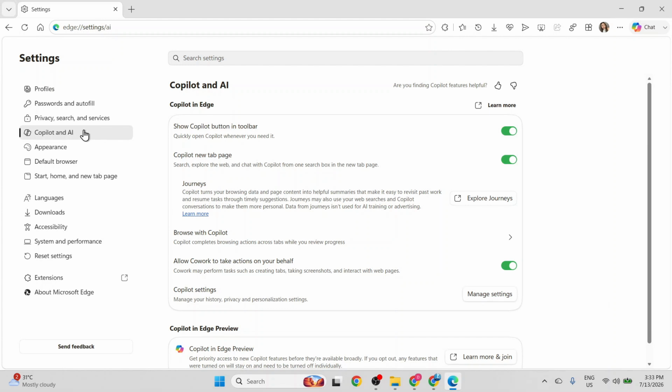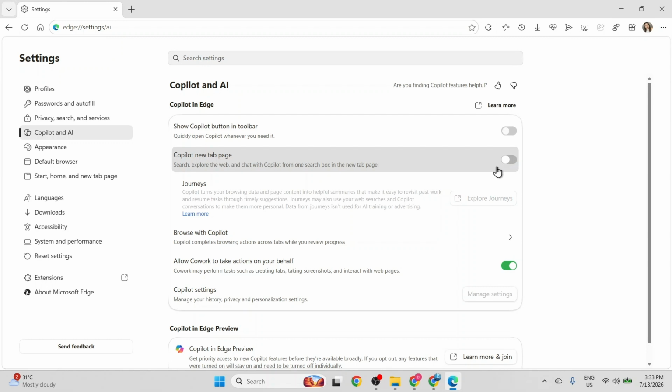Now, I will start turning off the features one by one. The first setting is the Show Copilot button in the toolbar. I click the green toggle switch on the right side to turn it off. Next, I look at the Copilot New Tab page option and click its green toggle switch to turn that off as well. I continue down the page to find the setting Allow Cowork to take actions on your behalf, and I click its green toggle switch to disable it.